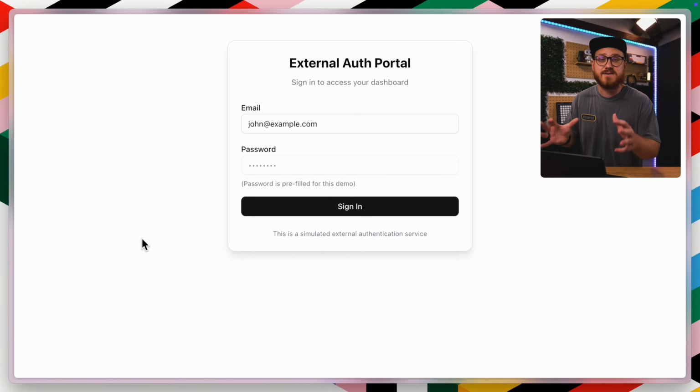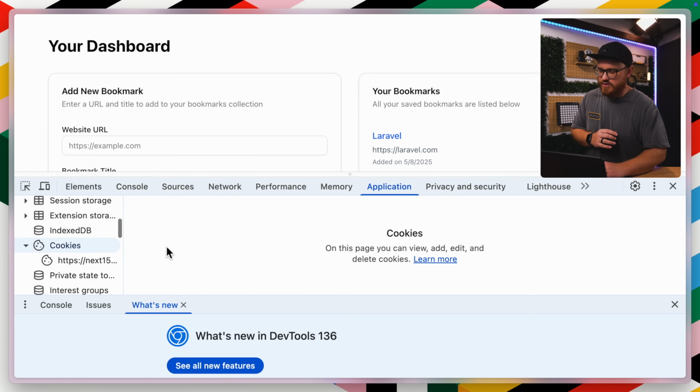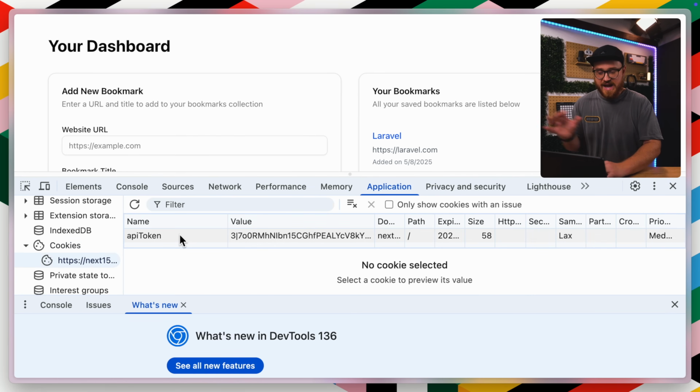Pretending that this is an external auth portal, when I click sign in, what we are doing is accessing the token. And if one is not already created, then we're creating one, again just with that email that we are provided. But if there was already one created, we're grabbing that token and then passing it and setting it as a cookie. You can see here that if I go into application and cookies, we have that API token saved as a cookie in our application settings.